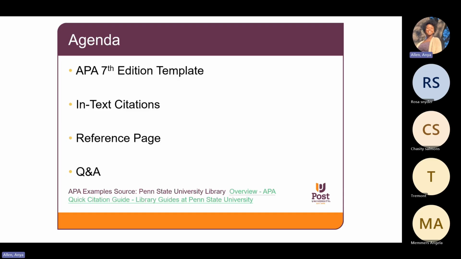So on the agenda for today, we're going to be going over the APA 7th edition template. We're also going to discuss some in-text citations and what that would look like. We're going to go over the reference page and, of course, what that would look like when you're doing APA citation. And we'll also have that question and answer session at the end.